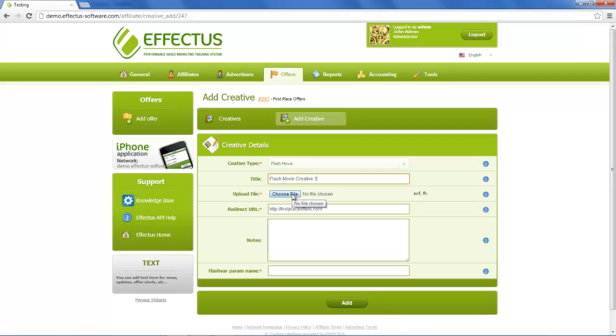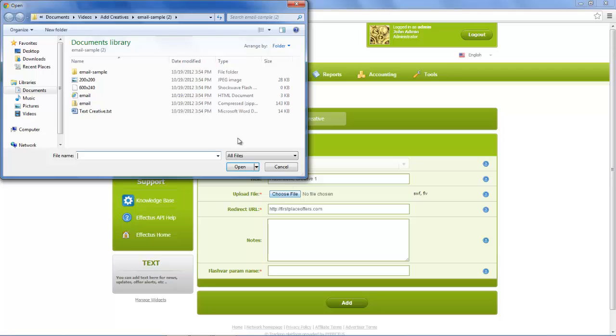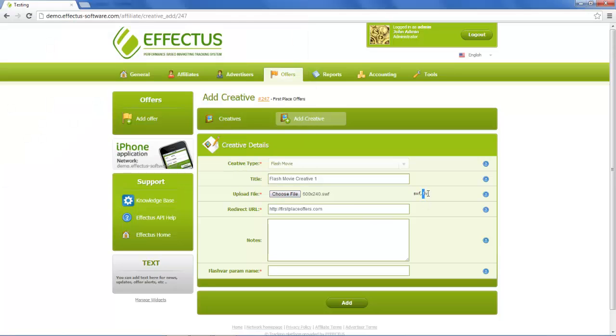We will upload either an SWF file or an FLV file. In this case, it must be named the dimensions of the file. I have a Shockwave Flash file, SWF, and the dimensions of the file are 600 pixels by 240 pixels. So I had to rename the file to 600x240.swf. That is the only way it'll work, if it's named the actual pixel dimensions of the Shockwave file. Same holds true for an FLV file.